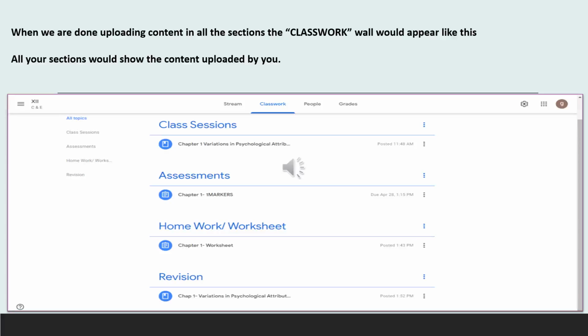Likewise, I'll follow the same step of going to create and adding material in all my sections, and then when I'm done, my screen would appear like this. As you can see, my class sessions has one topic, assessments has one topic, homework has one, and revision has one. So all your screens would appear like this.